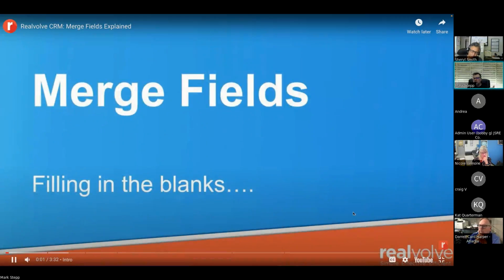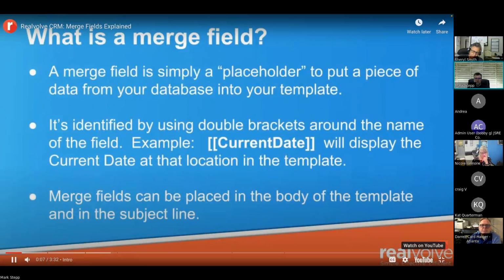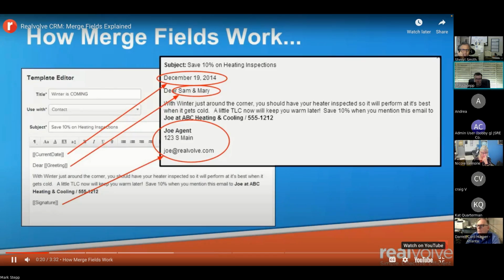Welcome to another Realvolve training video. In this segment, we're going to talk about merge fields, basically what it is, dealing with filling in the blanks. So what is a merge field? A merge field is basically a placeholder where you put the data from your database into a template. It's usually identified by double brackets surrounded by a name of the field. The merge fields can be placed in the body of the template or in the subject line.